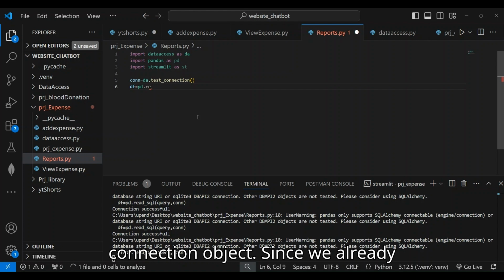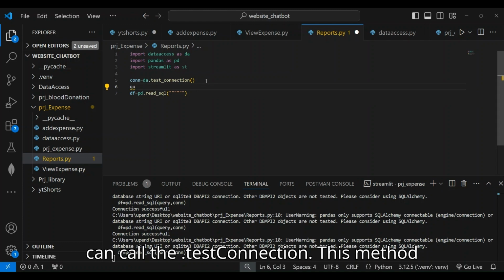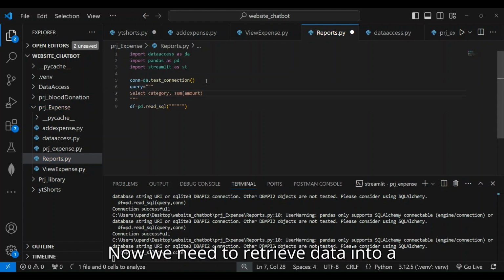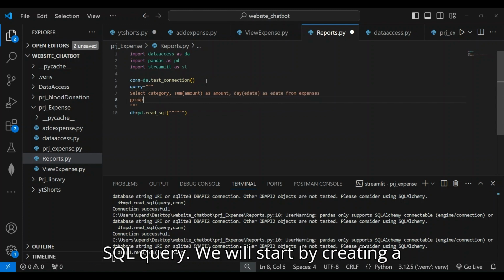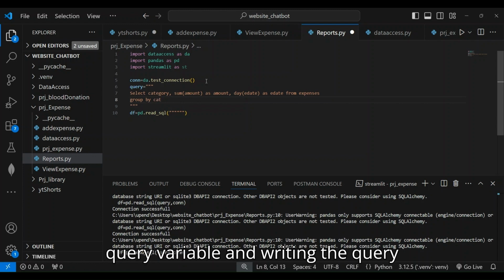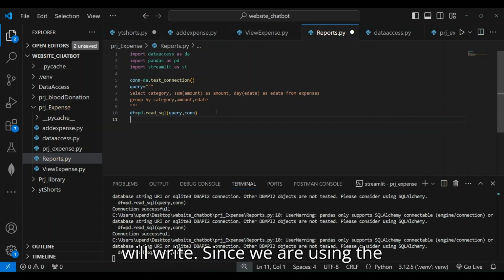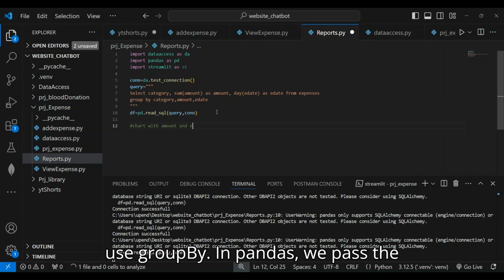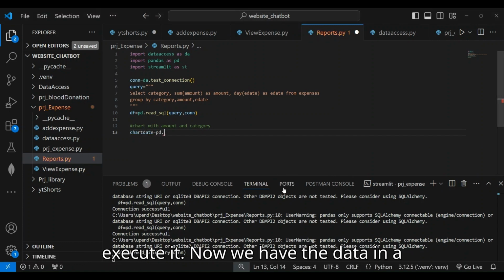We will create a connection object. Since we already imported the module dataaccess as DA, we can call DA.testConnection. This method will create a connection object for us. Now, we need to retrieve data into a data frame. Using pandas, we will run a SQL query. We will start by creating a query variable and writing the query inside it. The query will retrieve data from the expenses table. Since we are using the sum aggregate function, we also need to use group by. In pandas, we pass the query along with the connection object to execute it. Now we have the data in a data frame.